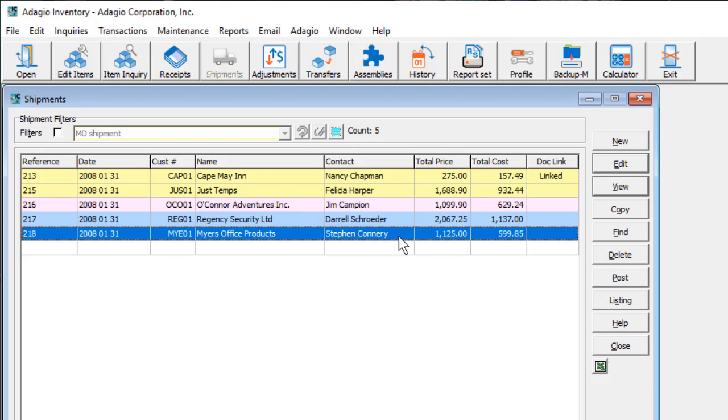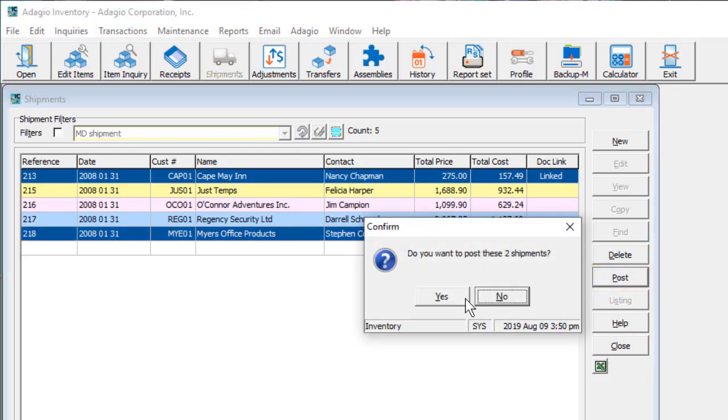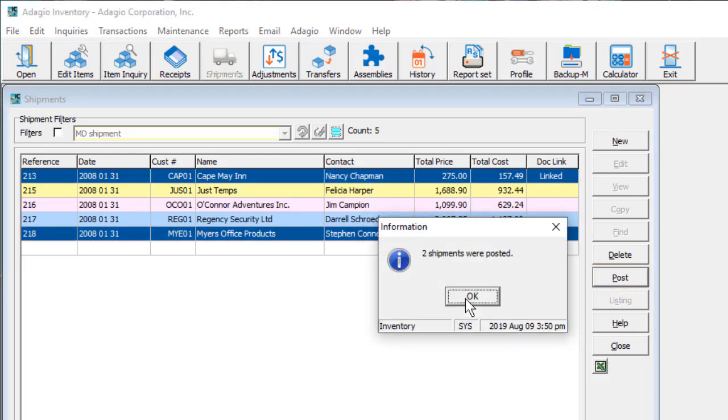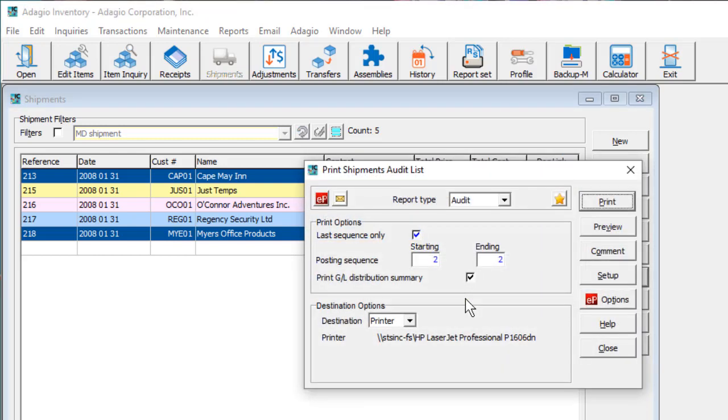When these transactions are ready to be committed to inventory, select one or more shipments from the grid and click the Post button, which when confirmed will update item quantity and costs, write records to inventory history and general ledger transactions, and generate entries for the shipment audit list report that can be printed by posting sequence number.